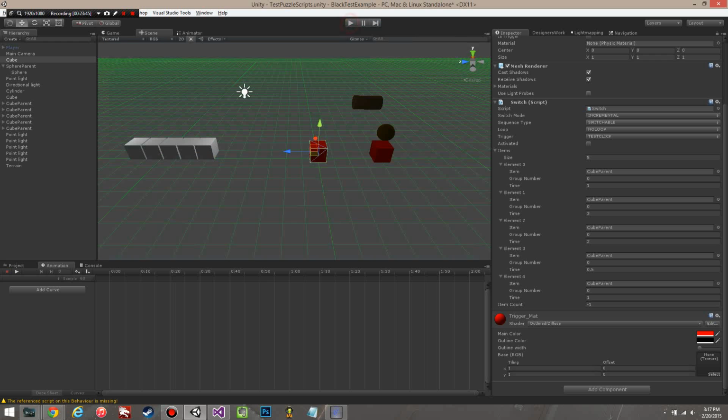Now, the group numbers are for the one that's called multiple. Multiple works like single: for every click, it'll activate the next part of it. So for group number, I'm going to say that this is group 0, this is group 0, this is group 1, this is group 1, and the last one will be group 2, just so that you can get a good visual.